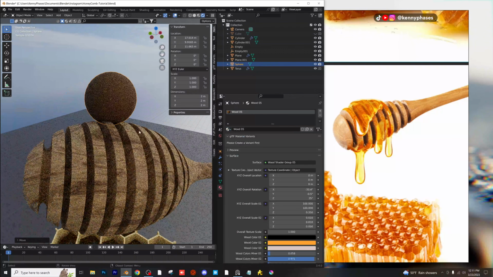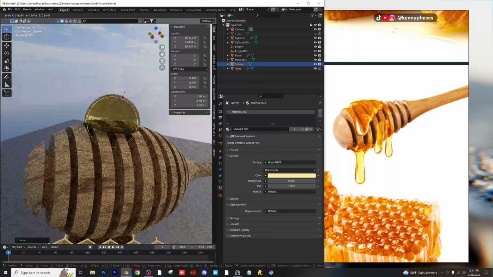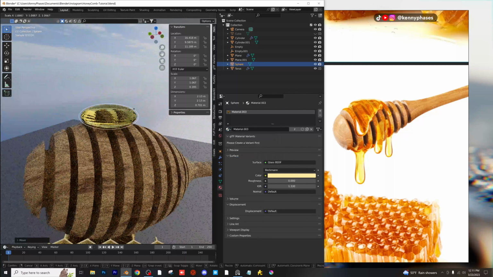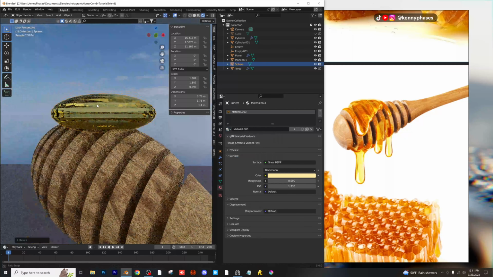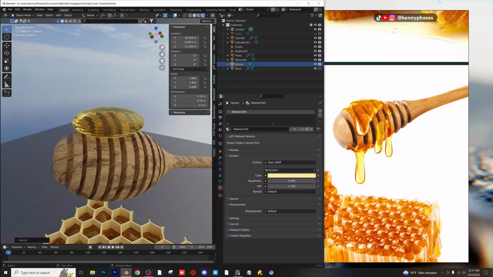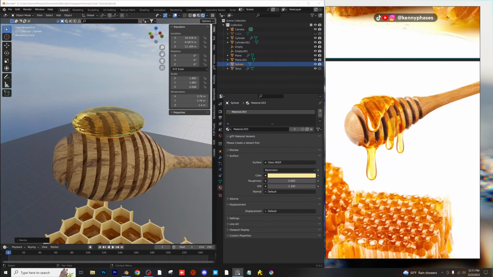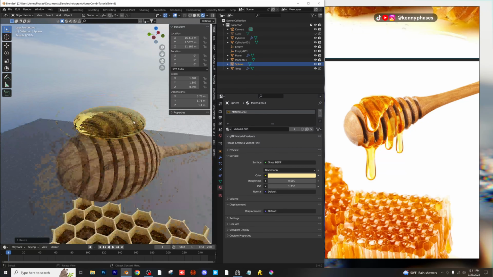Let me just make it the honey material. And let's bring it like right about here, scale it down, bring it like that. That looks good. And then I think what I'm going to do is just sculpt this thing and make it look like it's dripping around, just like our reference image here. So I'm going to try my best to just do that as good as I possibly can.